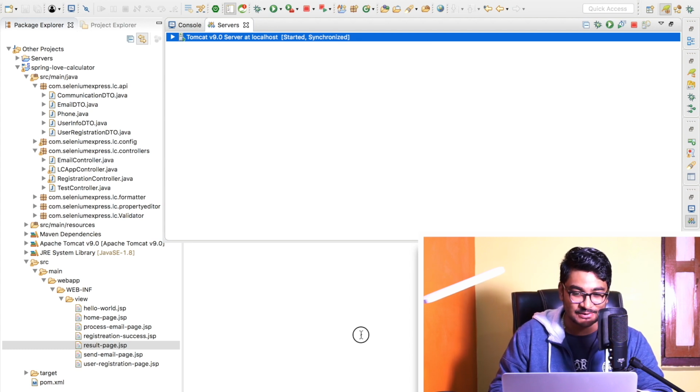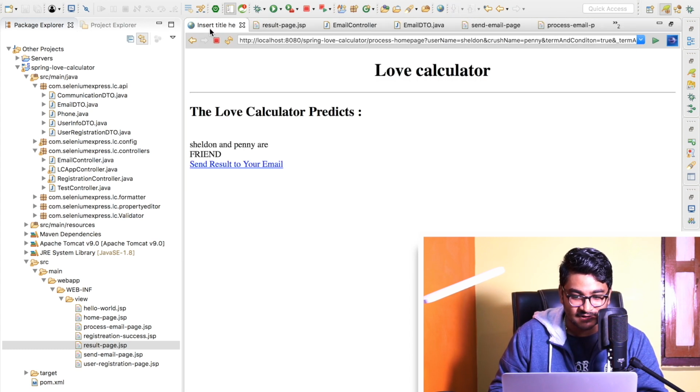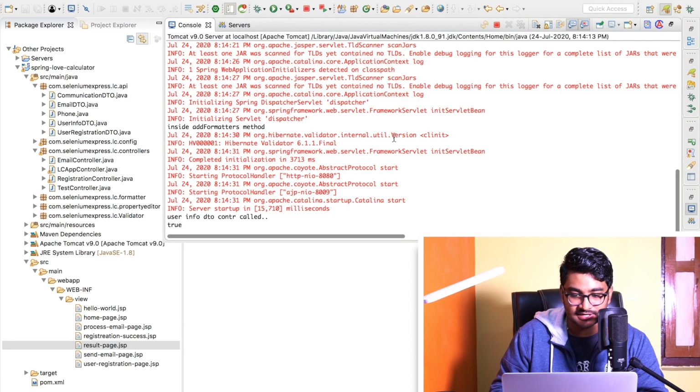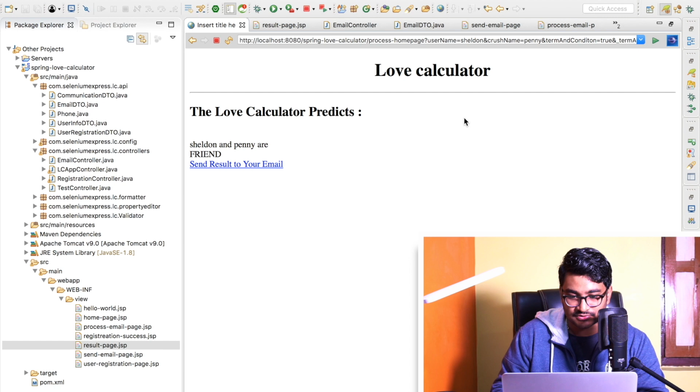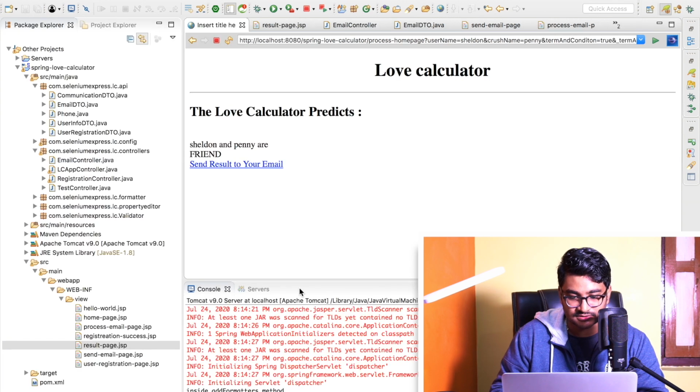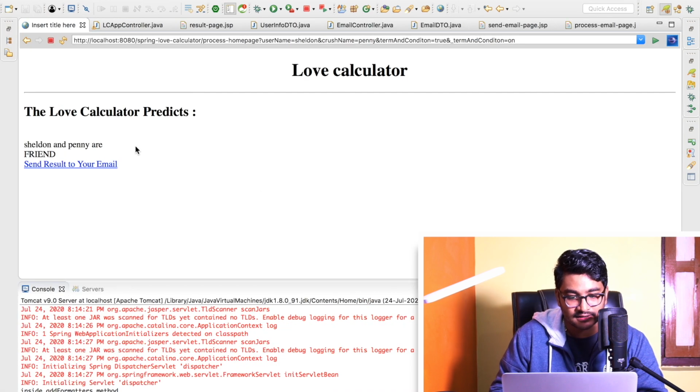So right now our server has started. So let me go ahead and test my application again. Okay, so let me go back. Let's say this is Sheldon and Penny, the username and crush name. Calculate. Okay, let me drag this server. Let me minimize this, and let me minimize this as well, and there you go. Okay, so right now let's say Sheldon and Penny are friends.